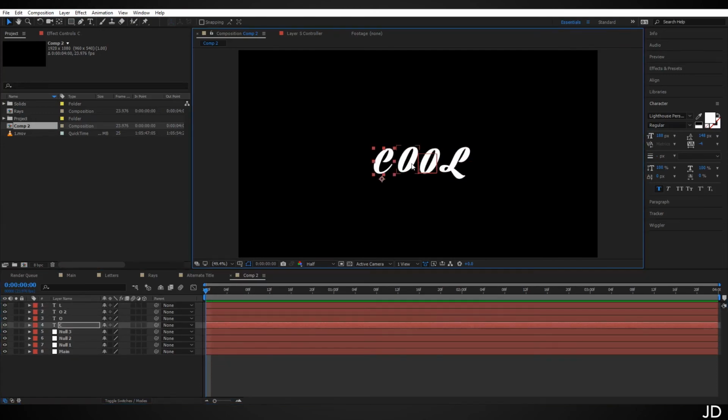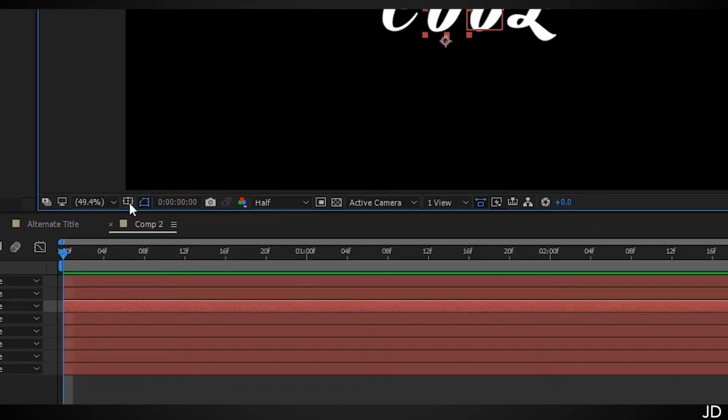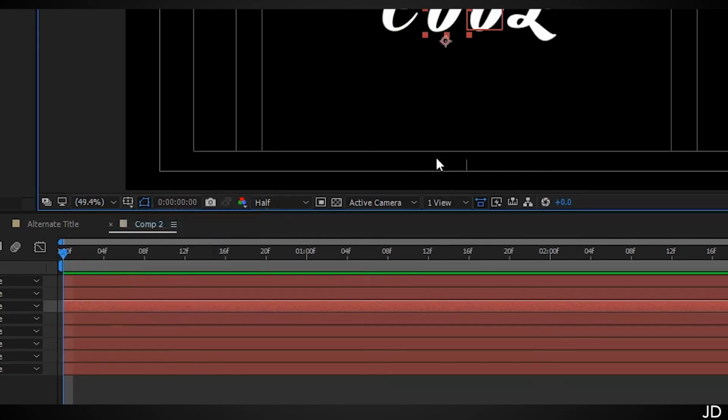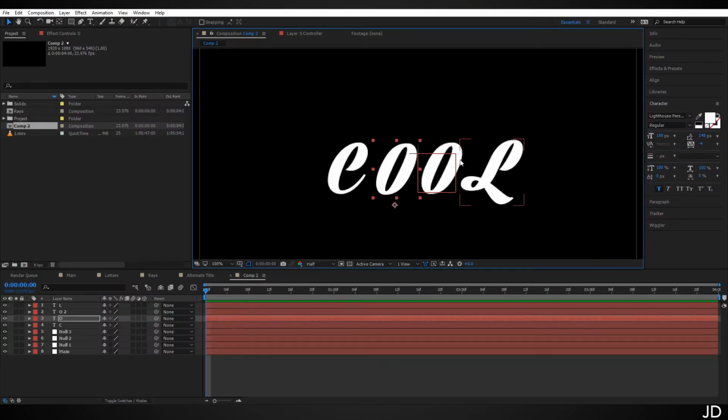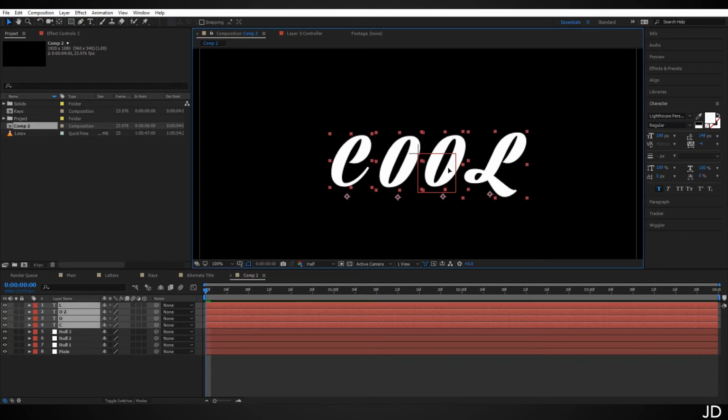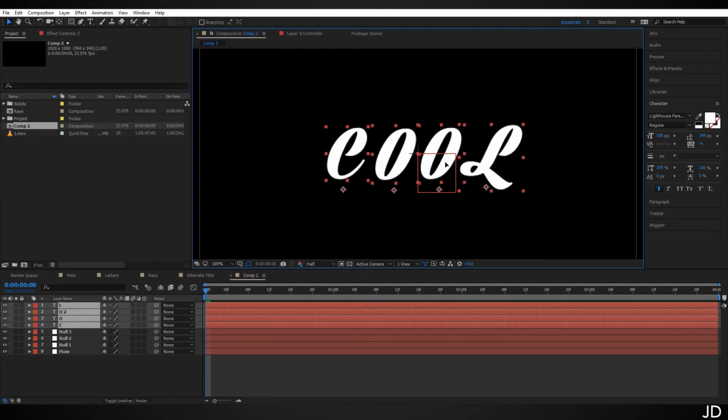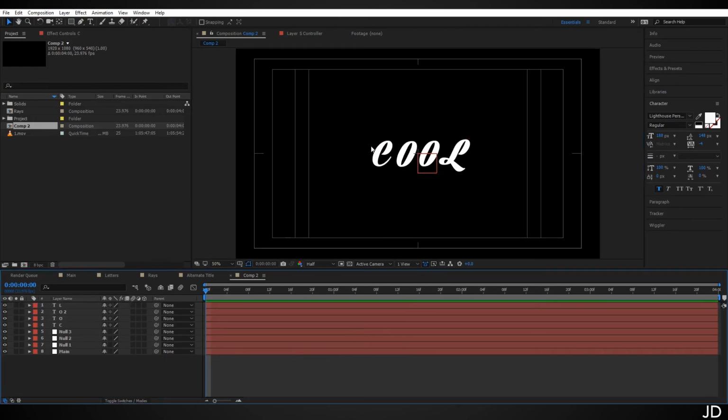Looks pretty good. If you want, you can click this button here and then turn on the title action safe to see the center of your screen. So that way you can reposition everything to correctly line up with the center. The next step is fairly predictable. We're going to parent the C to main, the first O to null one, the second O to null two, and the L to null three.